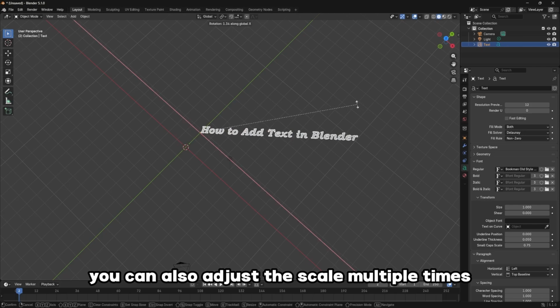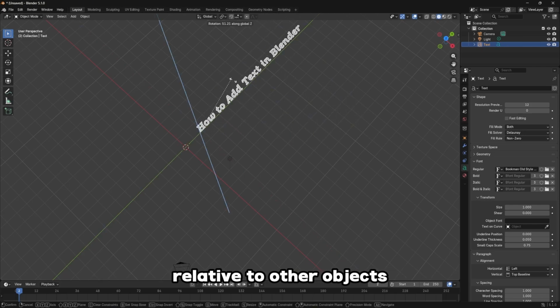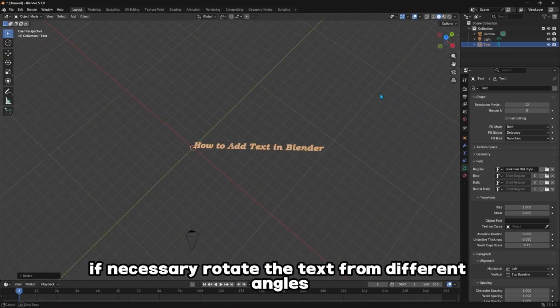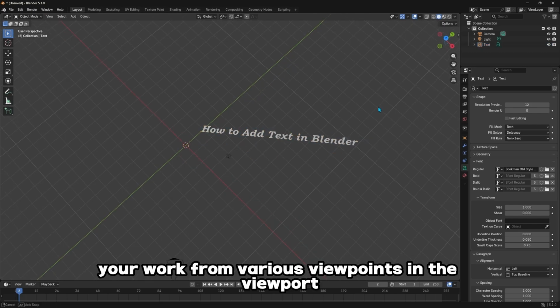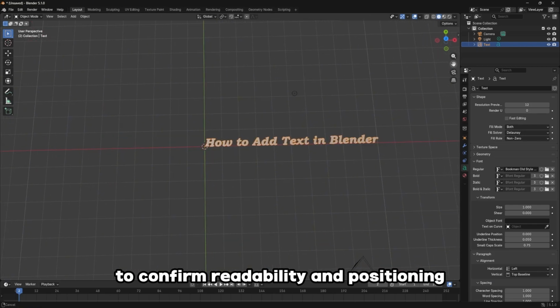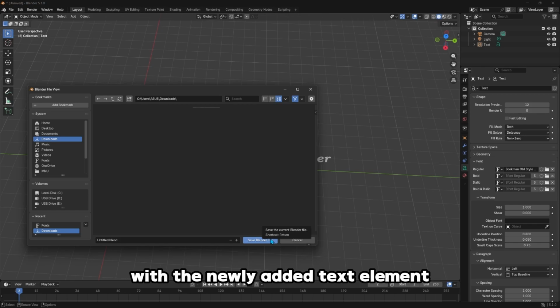You can also adjust the scale multiple times until the proportions look balanced relative to other objects. If necessary, rotate the text from different angles to achieve a more dynamic presentation. Keep checking your work from various viewpoints in the viewport to confirm readability and positioning. Once satisfied, save your project to preserve the changes and continue building your scene with the newly added text element as part of your design for better overall visual clarity.